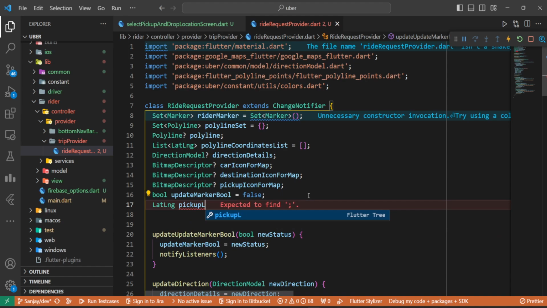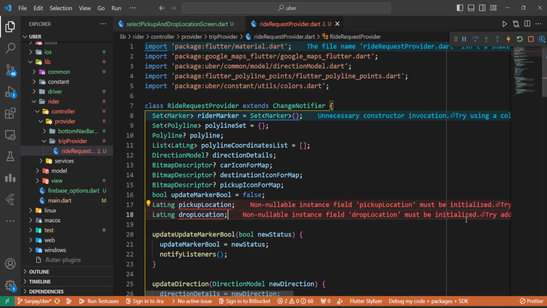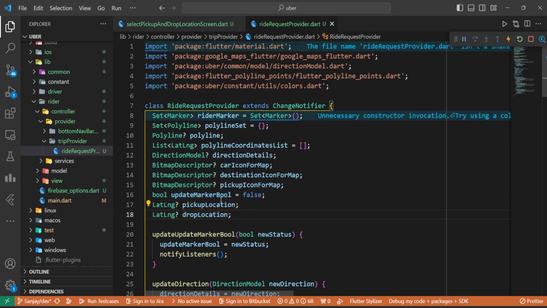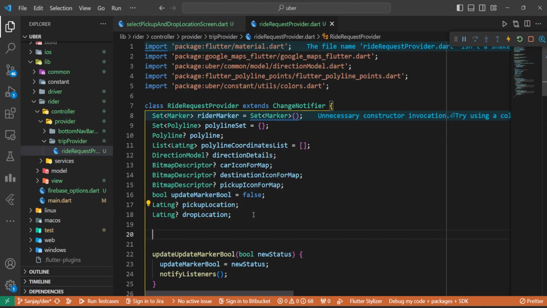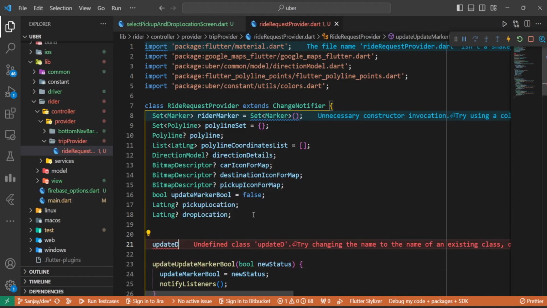pickup location and lat long drop location. So here we will save the pickup and drop location. Okay, so here we will create a function update pickup and drop location. Update ride pickup and drop location.